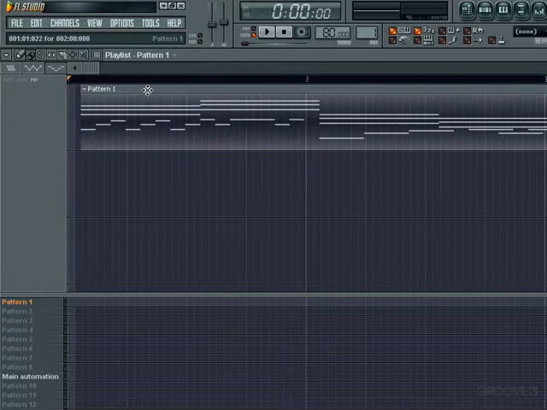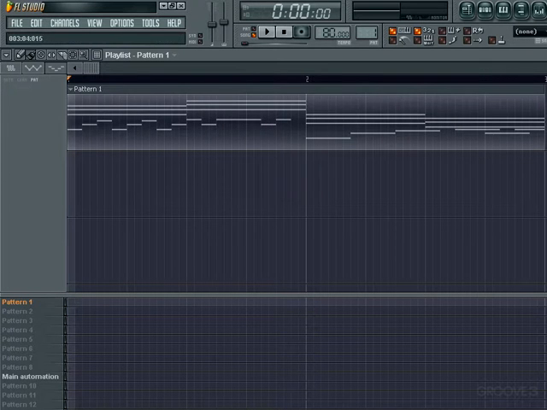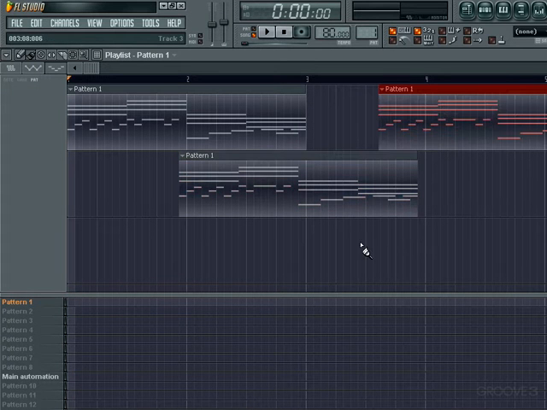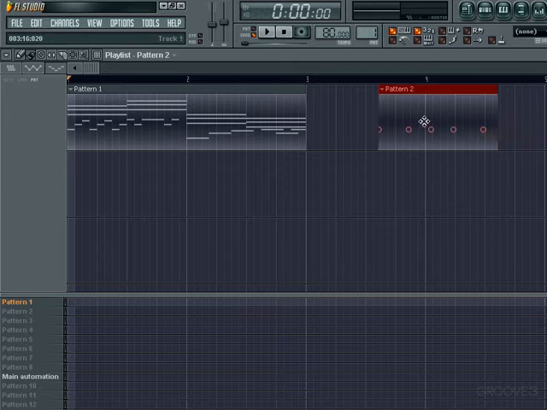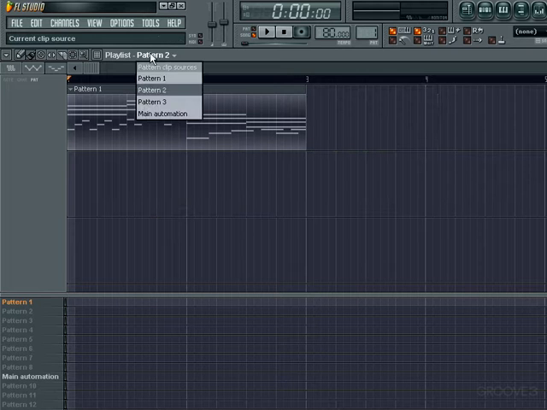Something else to point out is that the pattern clips work like the audio and automation clips in that when you add them, the last clip you inserted or clicked on will be the next one inserted. So you'll have to use the drop-down menu to select a different source, either through the little arrow icon at the head of the clip or through the menu at the top of the playlist.